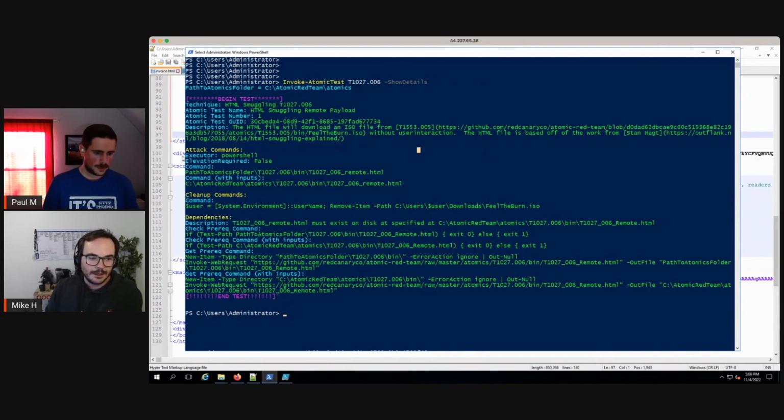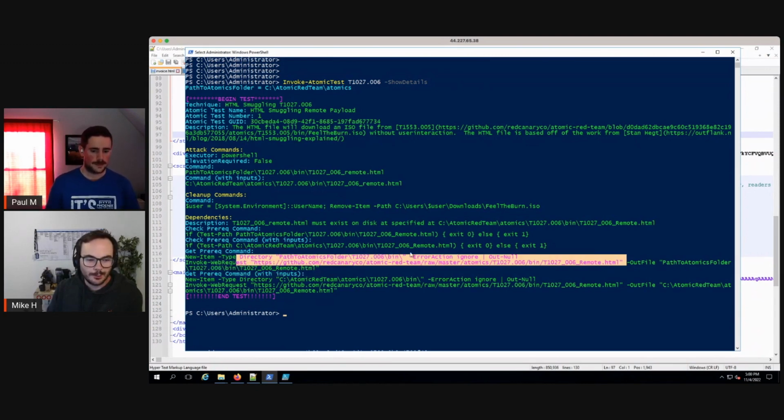But yeah, it's nice. We have our attack commands here, which is what's going to run when I execute this atomic. And if we want to clean this up, this is the cleanup command. Most atomics out there have cleanup commands. Some atomics do have dependencies, so if this HTML file wasn't here, it would say you need the HTML, and that's where the get prereq command comes in and actually grabs that HTML file for me.